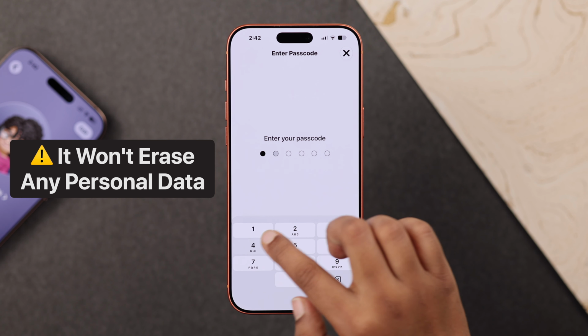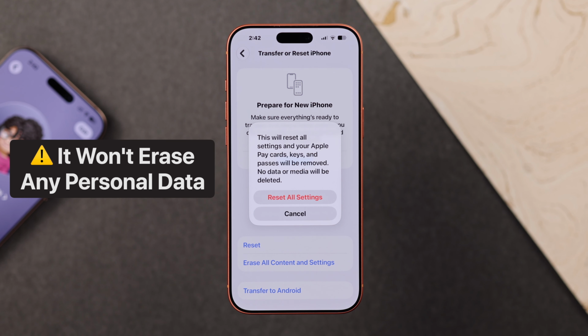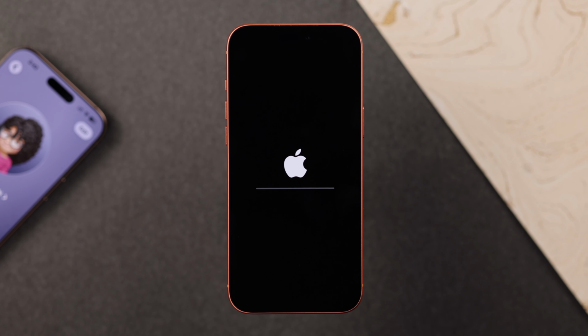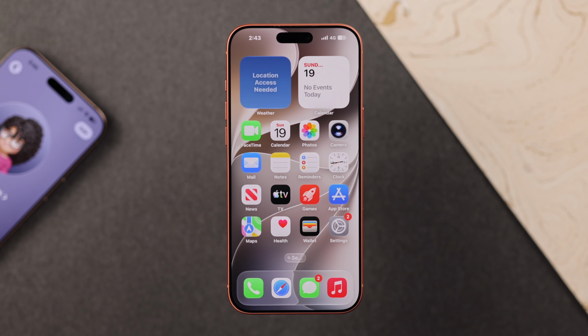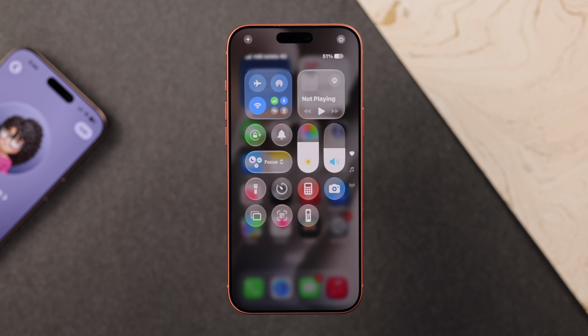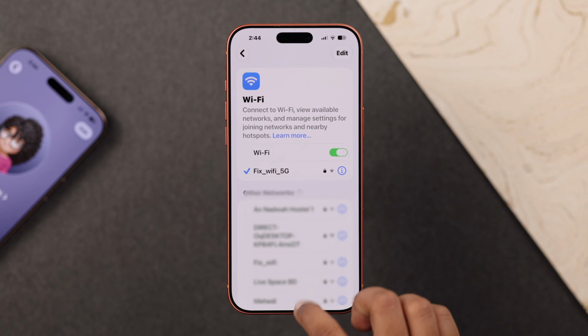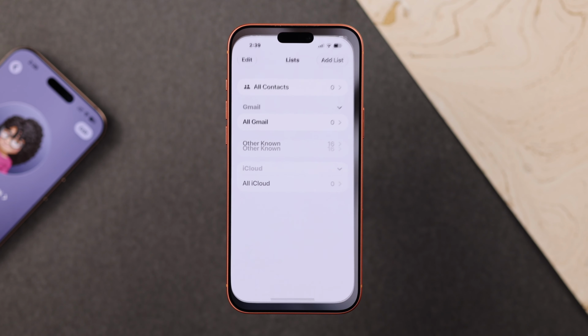Don't panic, this won't erase your photos, apps, or contacts, but it will reset system settings like Wi-Fi passwords and preferences. So once your iPhone restarts, you just have to reconnect it to Wi-Fi, wait a few minutes for iCloud to sync, then check the Contacts app again.